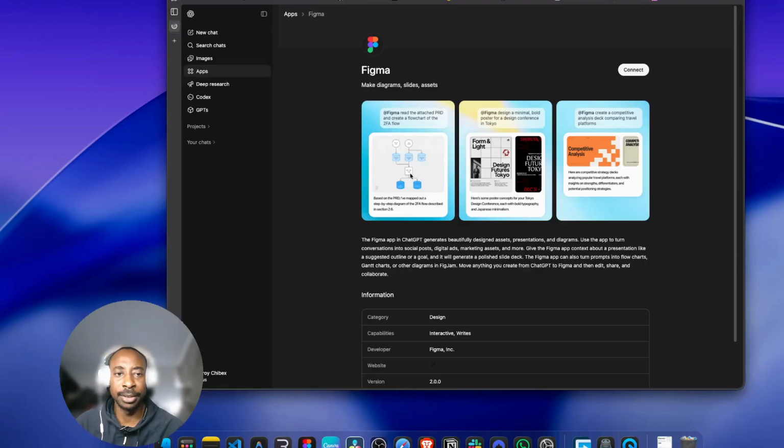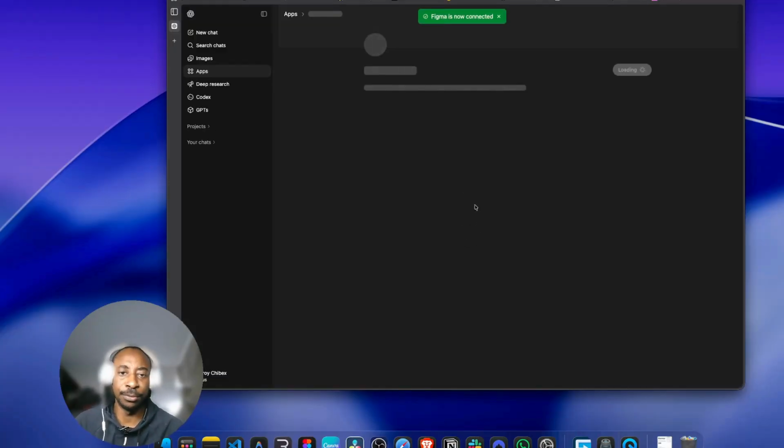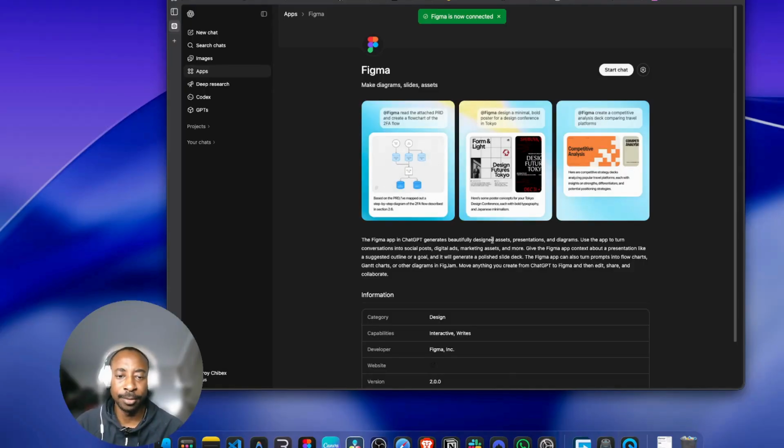What happens then? Okay, I get my browser, allow. Okay, yeah, this means you should have already logged into Figma before doing this, but of course if you're not, it would then force you to log in.